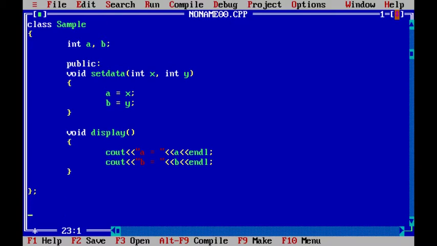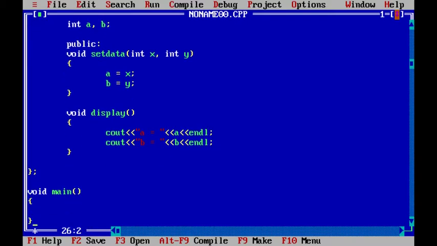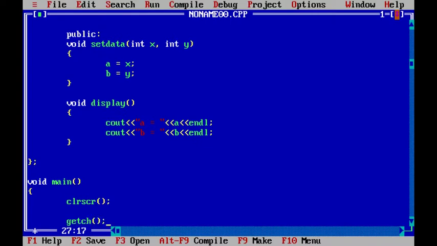So set data can access a and b, and even display can access them, because both functions are members of the sample class. Let's say I'll create void main. Whenever you create void main, it should not be inside the class. It should always be outside the class because main is not going to be a member of any class. Okay, good. So clear screen. Create one more get switch.